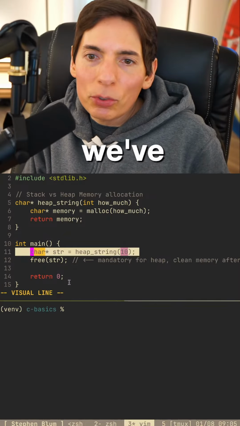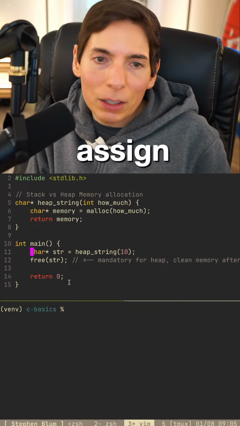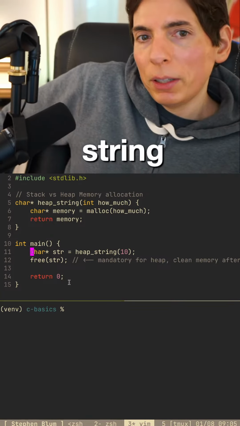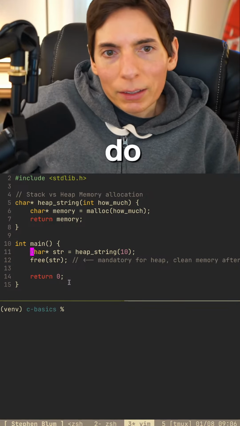Now that we've heap-allocated the string, you need to assign data to it. So we're not done yet. You do a string copy or something like that. You've got to do something like that.